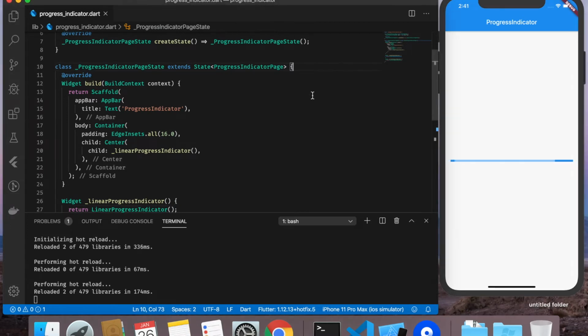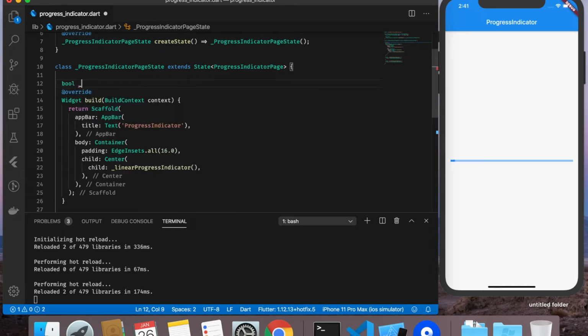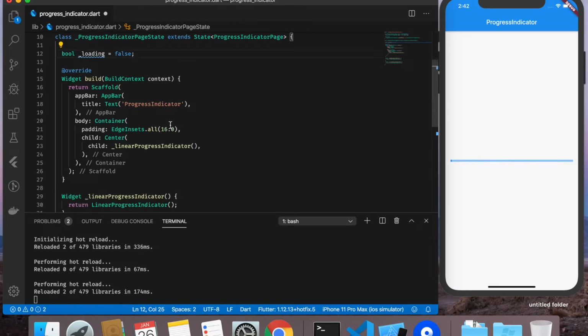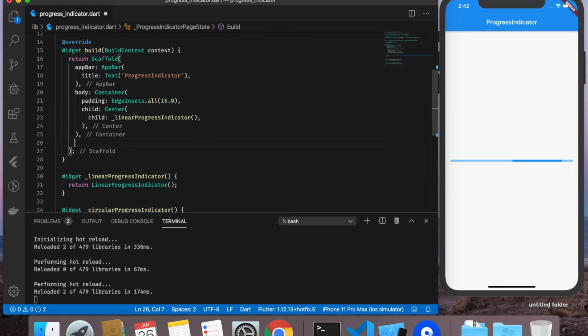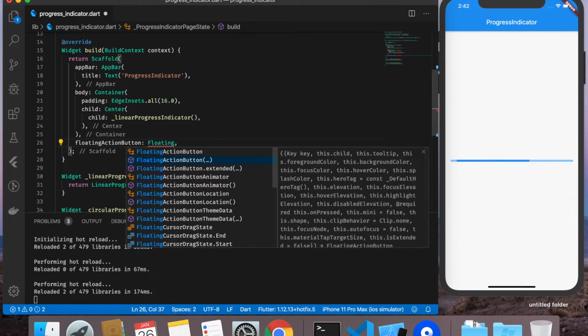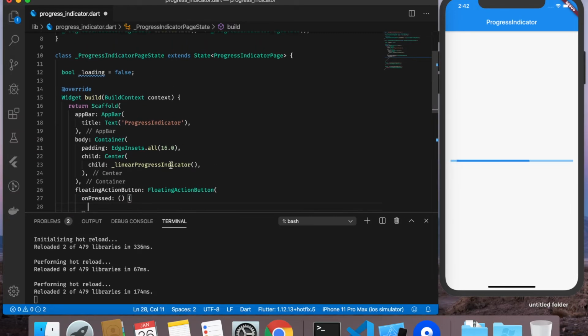We are going to introduce a variable, which is a bool, and we are going to call it loading, and put loading on false. We are going to add a floating action button to our page. It requires an onPressed, which is basically mandatory.